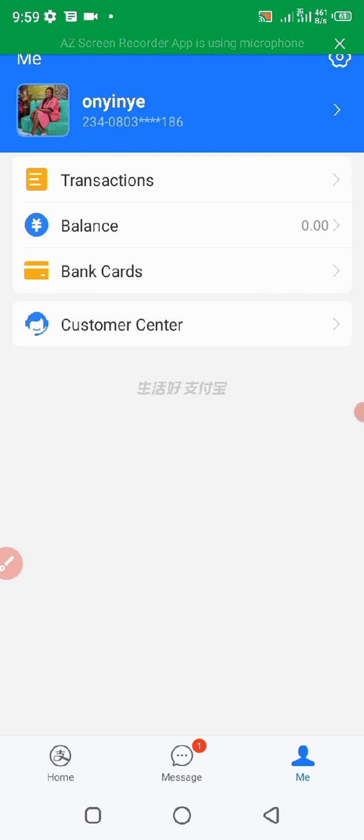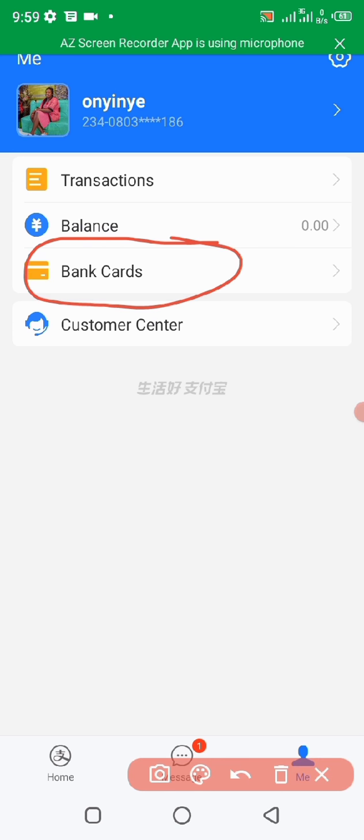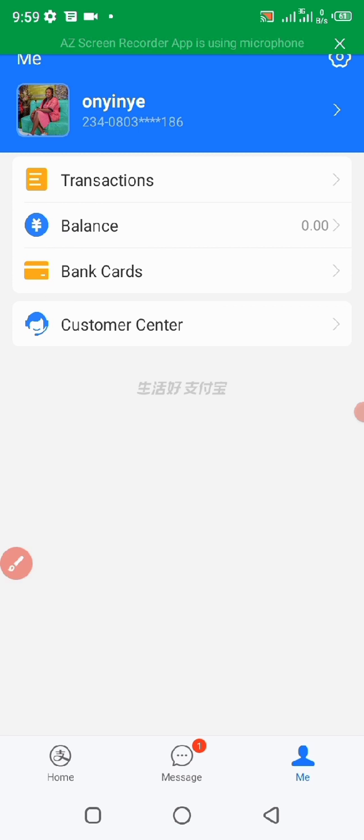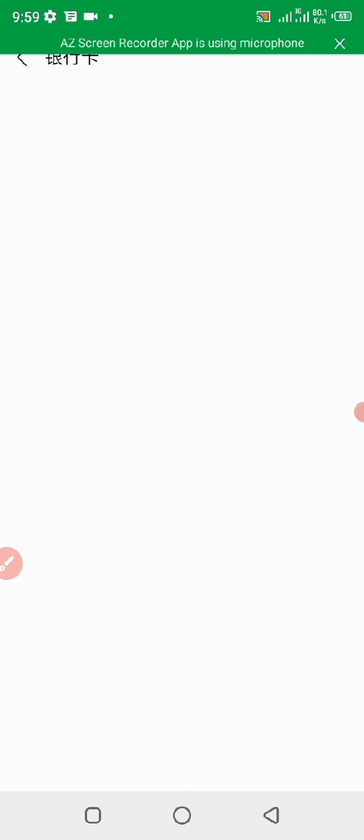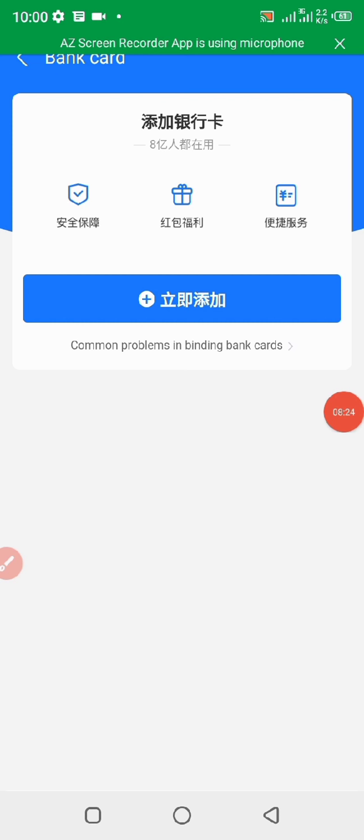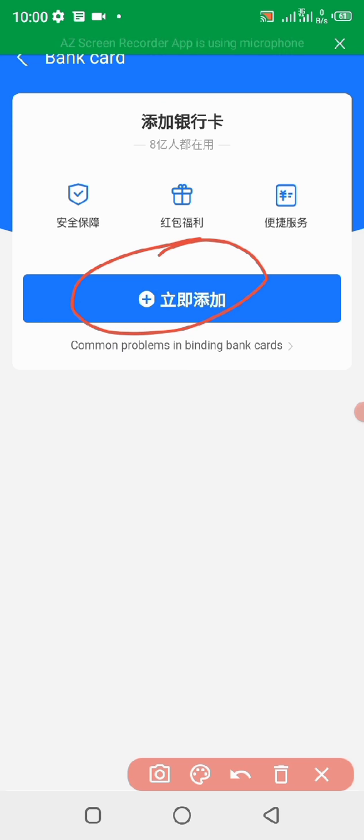So the next thing you need to do is to click on bank card, this one here. Click on it. Click on bank card. It will take you to another page. So let's just wait for it a bit. So from here, just click to add. Click here to add.